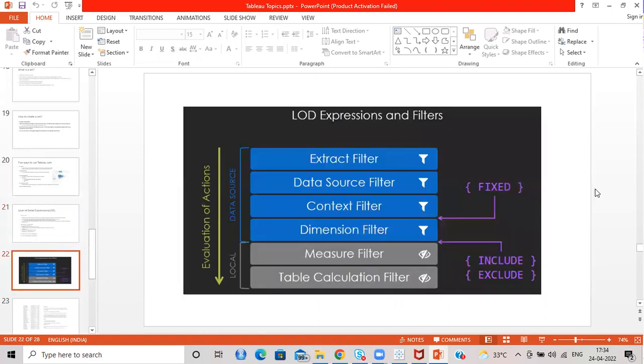If I come to Tableau's order of operations, you see these LODs, right? They take place after the context filter, before the dimension filter, but there are two more LODs, include and exclude. They take place after the dimension filter. Fixed takes place before the dimension filter, and include and exclude take place after the dimension filter.